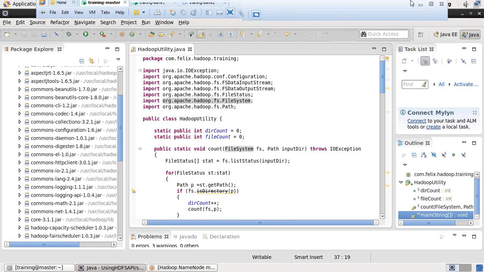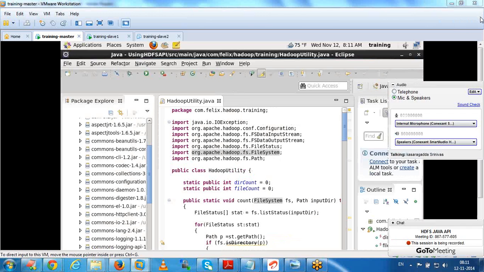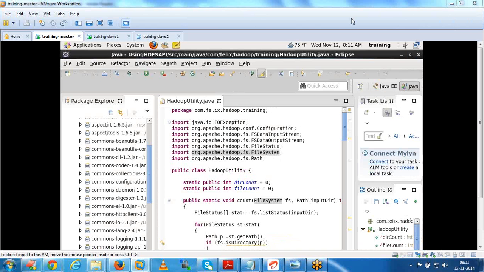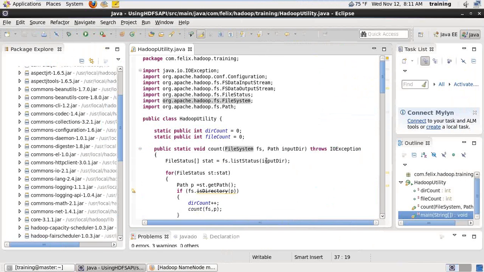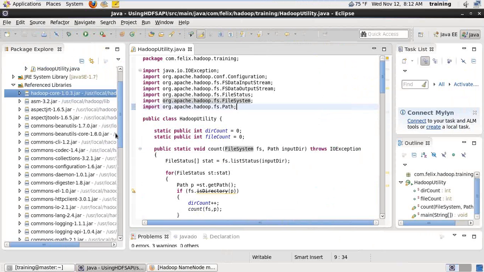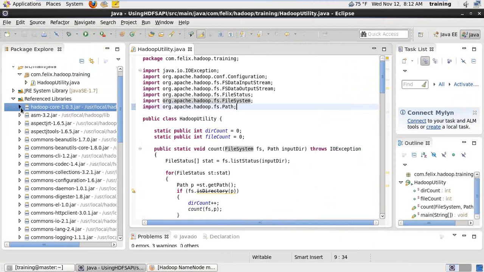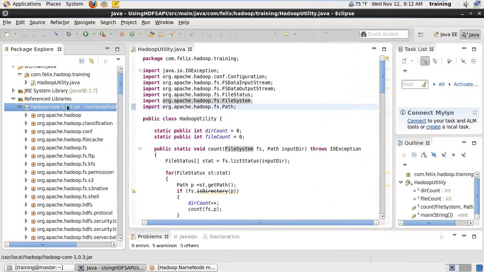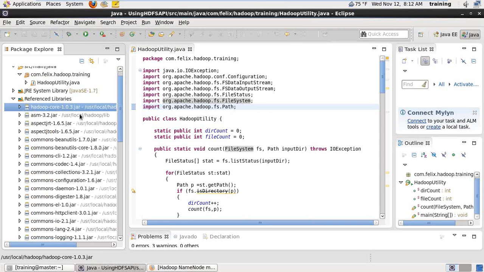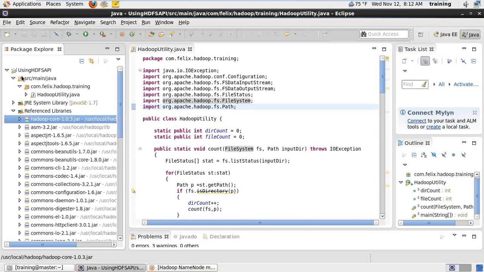org.apache.hadoop.conf.Configuration. So we need to import all these packages. These packages will be there in the Hadoop jar file. So from where we need to get all the jar files?